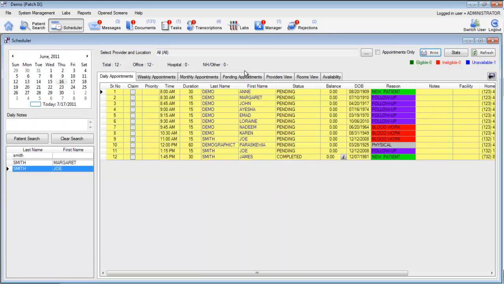This scheduler is fully customizable and it integrates with MTBC's web-based system.